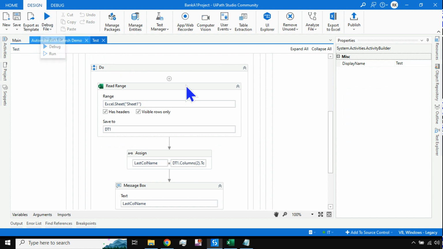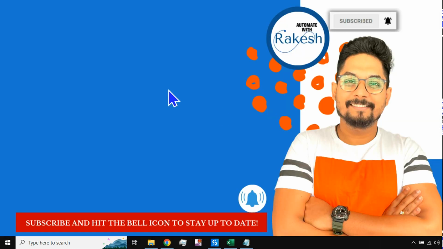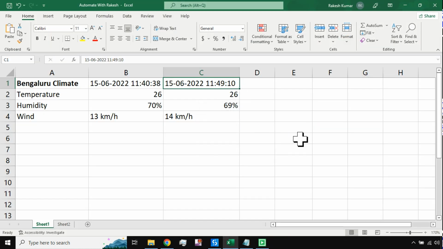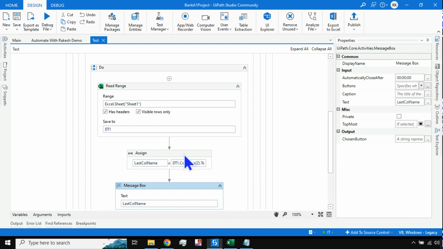So how do I really make it dynamic? I am going to show you. First of all, let's understand the syntax, how it is working. So dt1, where dt is data table, dot columns, bracket, we are writing the index number. So it is showing me the last column value, right? 11, 49, 10. So this much we have understood.